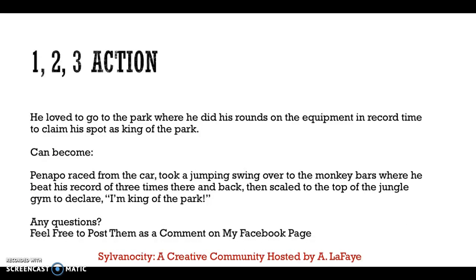1, 2, 3, action. He loved to go to the park where he did his rounds on the equipment in record time to claim his spot as king of the park. Panapo raced from the car, took a jumping swing over to the monkey bars where he beat his record of 3 times there and back, then scaled to the top of the jungle gym to declare, "I'm king of the park!"